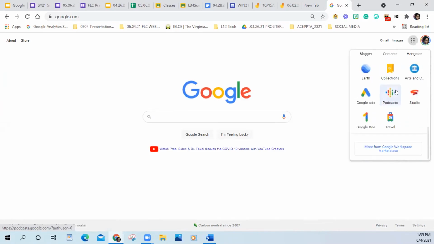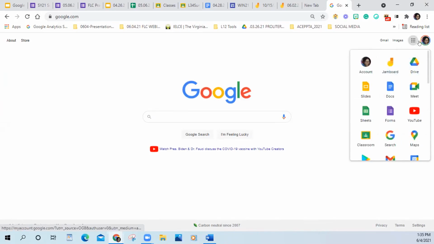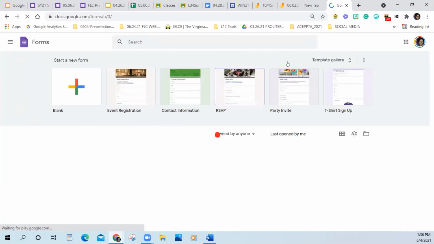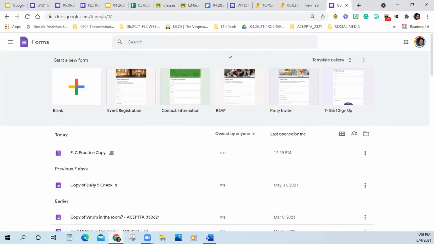Once I click on the nine dots and I have access to the Google applications, I can click on Forms. And it's gonna give me templates that I can start with, or I can start with a blank form and create whatever it is I want to create. So if you're just starting out, I'd say practice on the templates, review the templates, because then you can just change the information and use it to create your unique form.